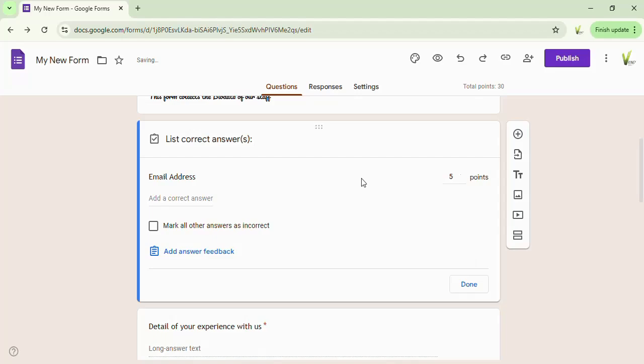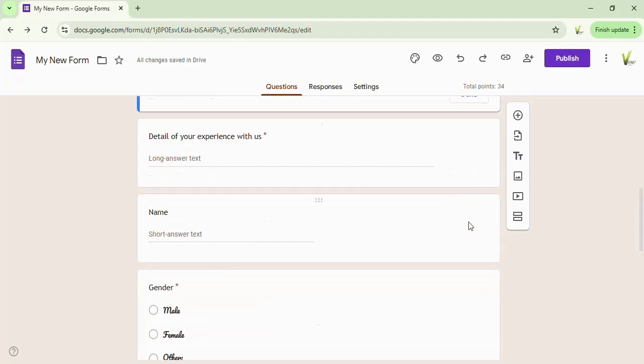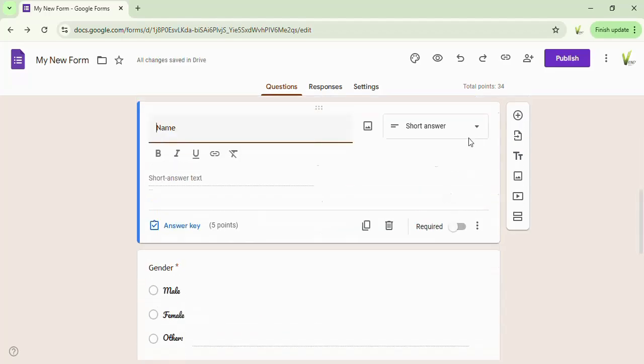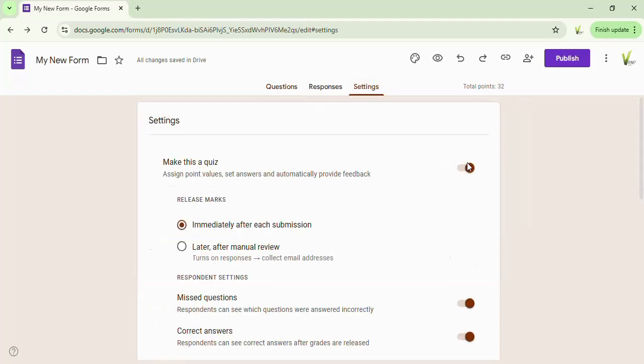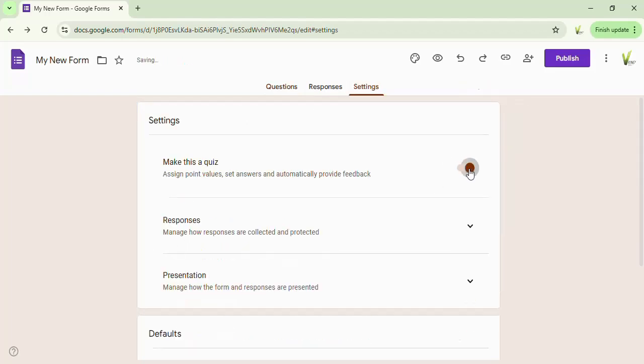So you can set the points. You can also increase each of the points individually. Let's say question 1 is 9 points. Question 2, let's say, is 3 points. So you can do as you wish under this. You can mark all other answers as incorrect, anything you want to do, but that's not the point here. So let's go back and change it from being a quiz. Let's turn it off.